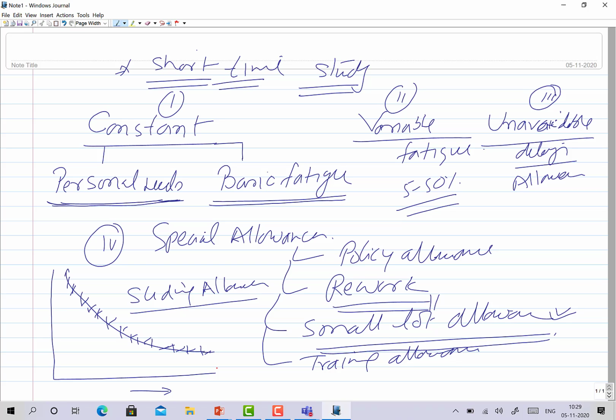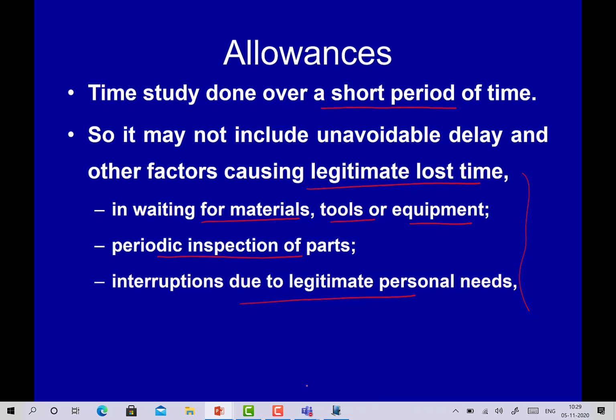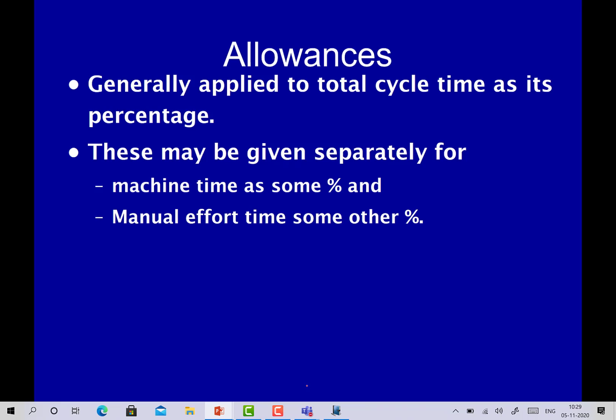So I'll show you details of these allowances using this. About this I have already talked. The allowances are generally applied to the total normal cycle time, the total basic time, combining all the elements.